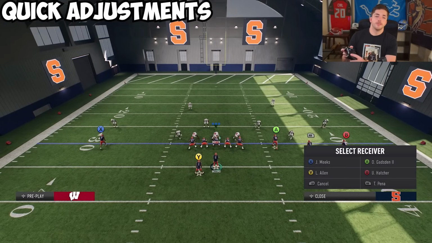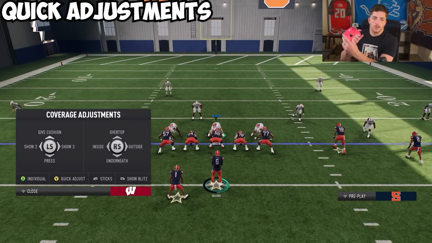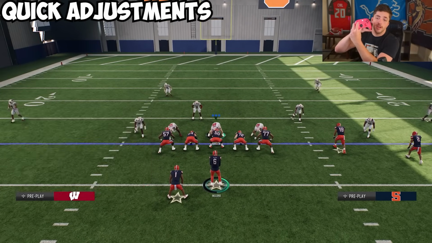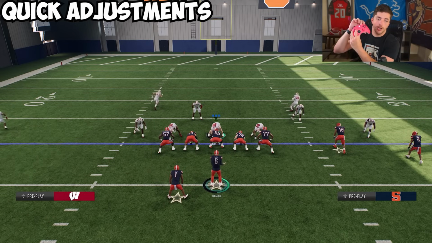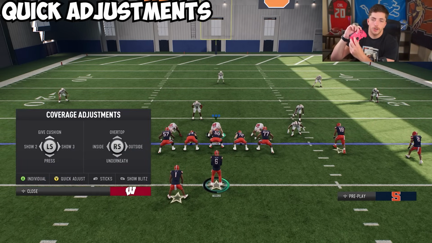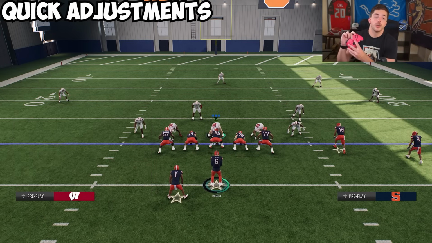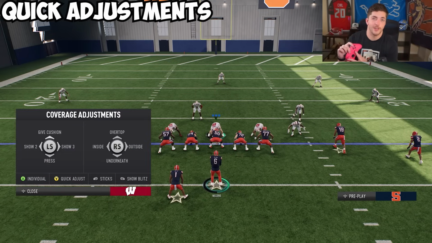Also, Y or triangle. I kind of overlooked this earlier. Y or triangle, we can use the left stick to press, left stick to back off, and to show different coverage shells potentially. As you see right here, we're able to change our coverage shells. Just something to keep in mind, left stick's almost always going to be shifting. Right stick can be shading or different types of slants or blitzes.